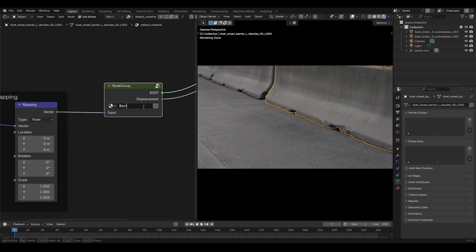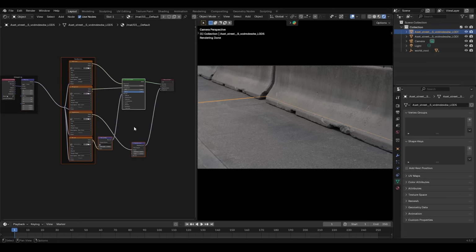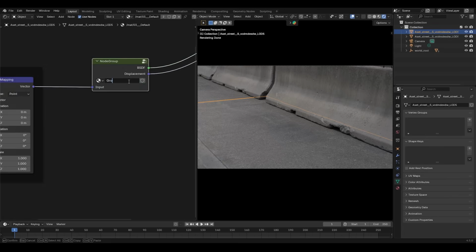I'm going to rename this group to Barrier Mat. Okay, I'll do the same thing for this other object and call its group Ground. Now we need the third material, the sand, which we'll later mix with both of these materials. Using the AO mask, we'll make sure it only appears in the areas where the two objects touch.